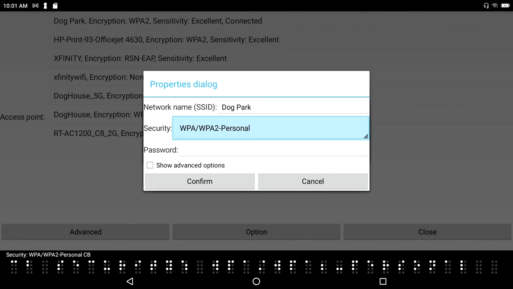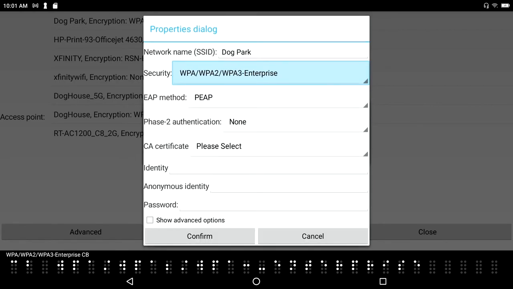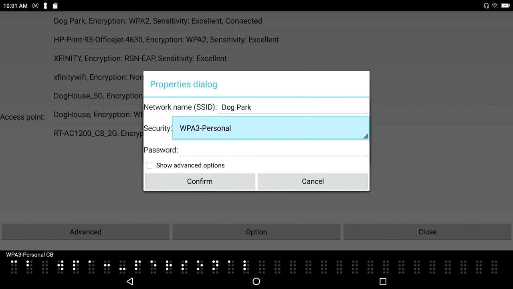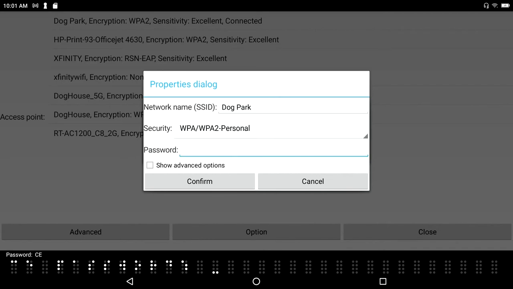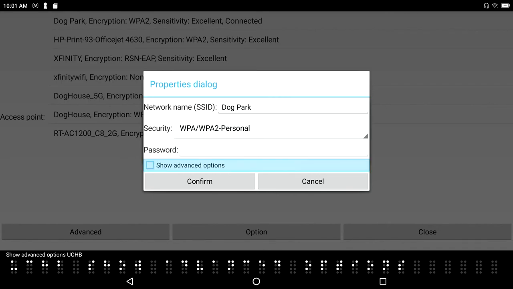Security, WPA, WPA2 personal, combo box. So we've got a combo box here. I'm simply tabbing through this dialogue, and I'm going to space dot forward down through this combo box. WPA3 personal, combo box. WPA, WPA2, WPA3 enterprise, combo box. Okay, and there's a WPA2 WPA3 enterprise option. I'm going to go back to the one I know I need for my home network. Password, computer edit box. This is a password option. Show advanced options, checkbox unchecked.